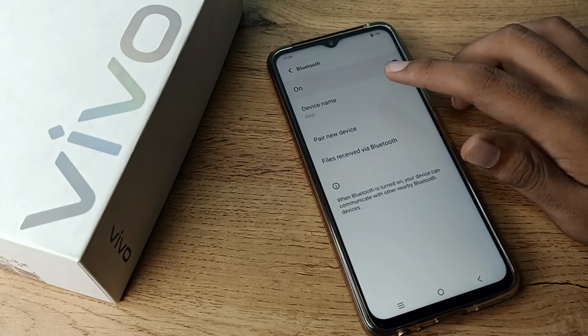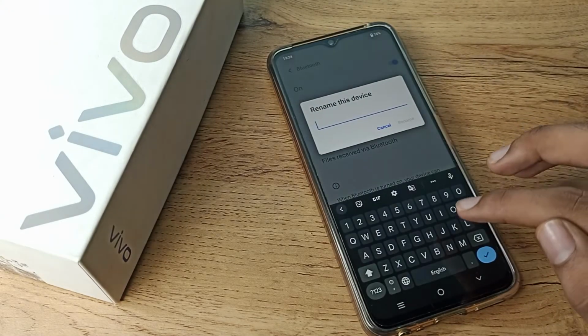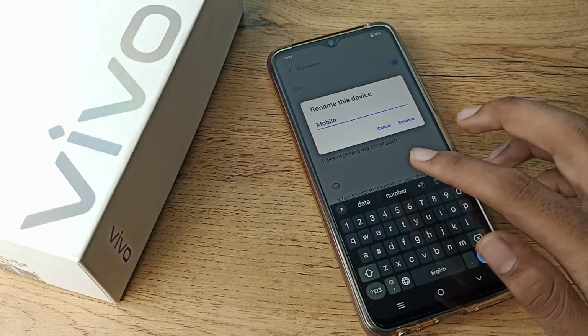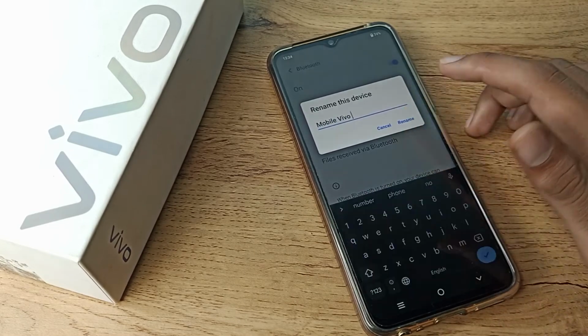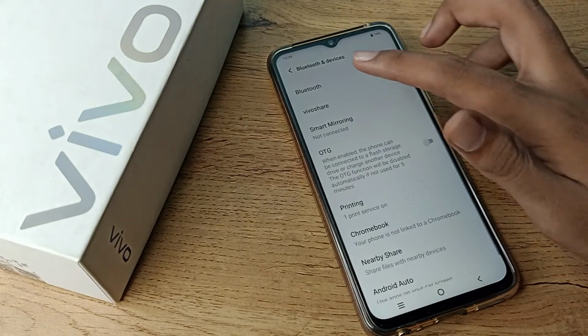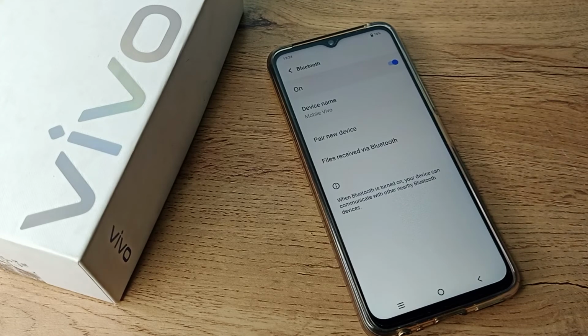So it's on here, and as you can see the Bluetooth device name is Vivo, so we will change it to Mobile Vivo. And rename, tap here, and come back. So as you can see, your Bluetooth device name has changed like that. This is just an example I told you, but you can change it yourself.